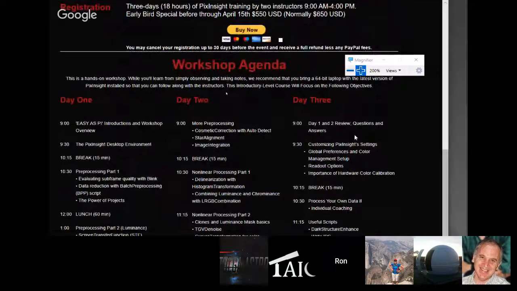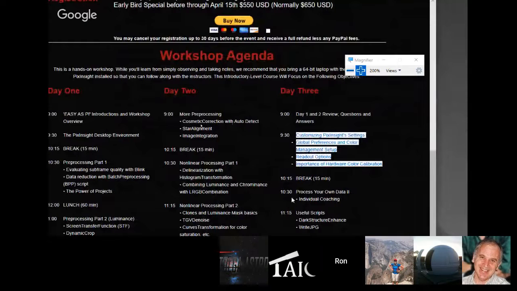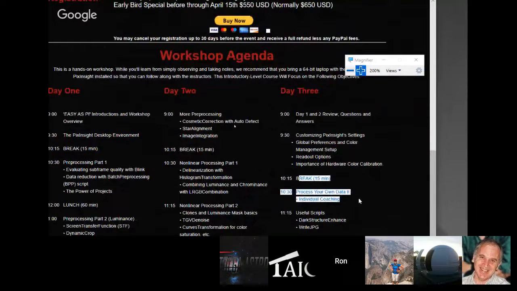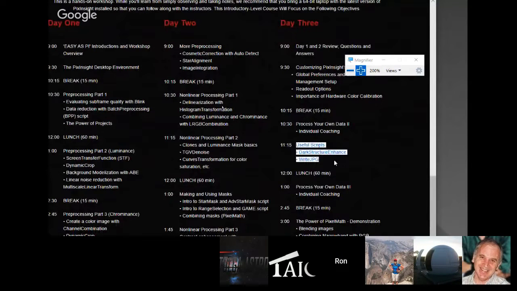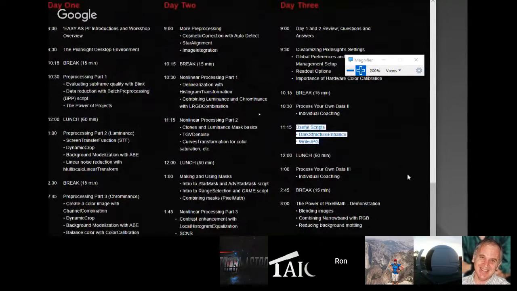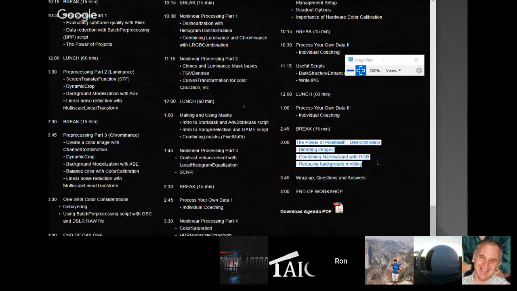Day three, we look at getting the most out of PixInsight, so customizing the settings. And we have 2 process your own sessions punctuated by a couple of really useful scripts. We have a demonstration similar to what I've shown you here today. And that's the workshop. So it's 3 very intense but fun days.